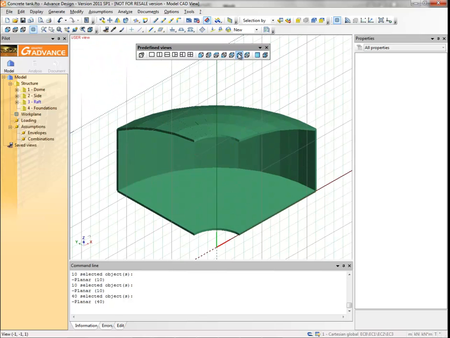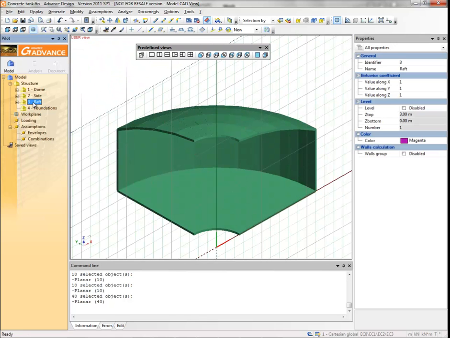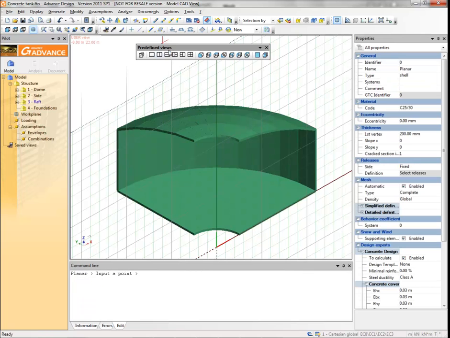Switch back to the -1, -1, -1 view. Select the raft subsystem. Select Create a Planar Element. Then create the planar element starting from the work plane origin, then clicking each extremity of the raft elements.